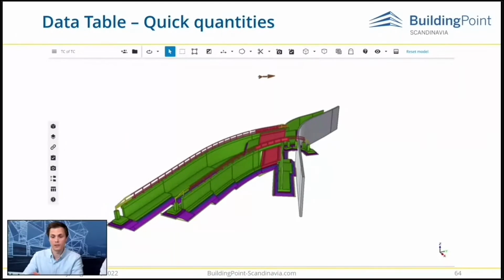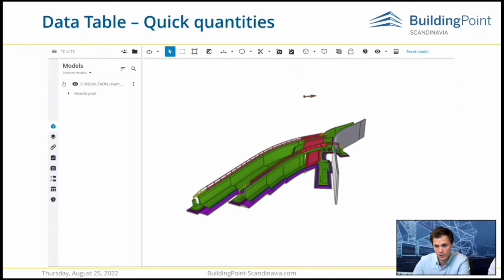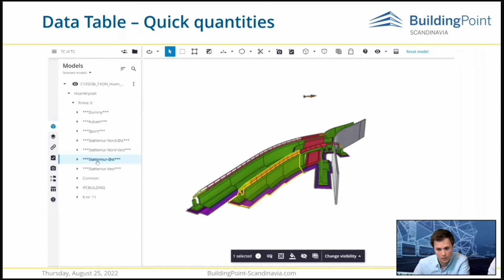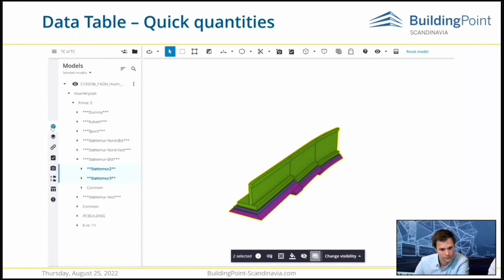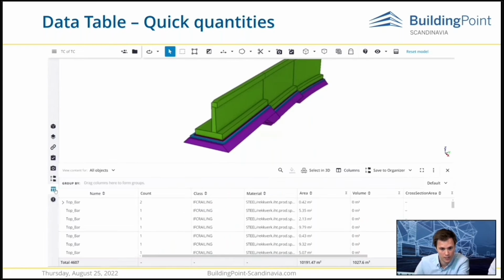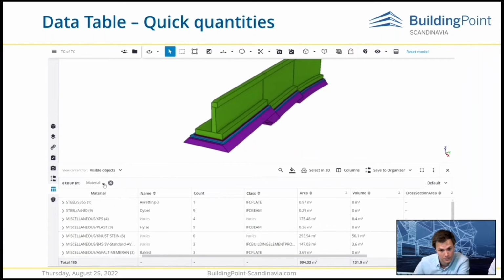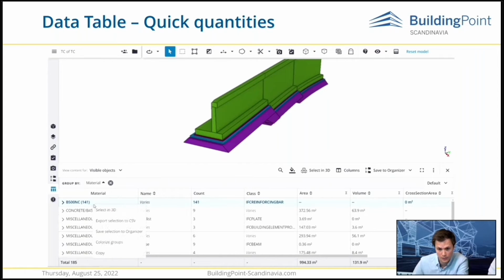So here we will see a simple example where we use the data table, and for, let's say, a part of the culvert, we want to view some quantities, summarize some quantities of some of the properties contained in the model. The data table can have different modes. You can choose here visible objects, and the content of the table will then only be whatever is visible right there.